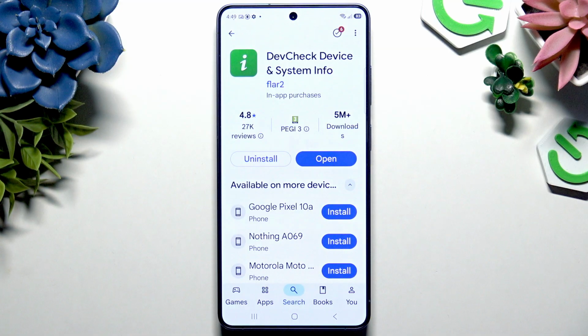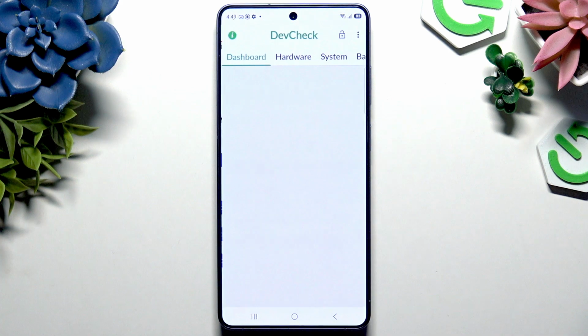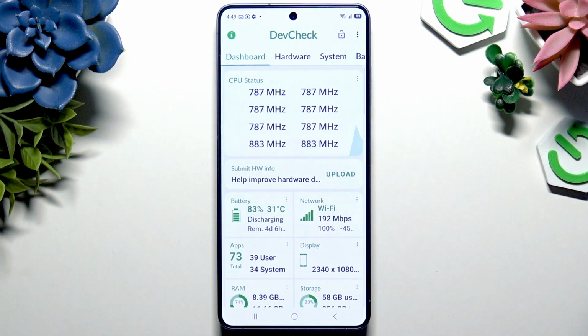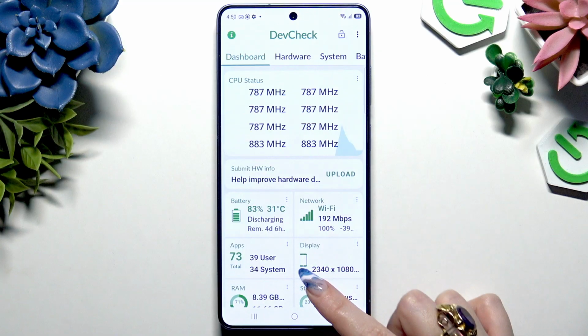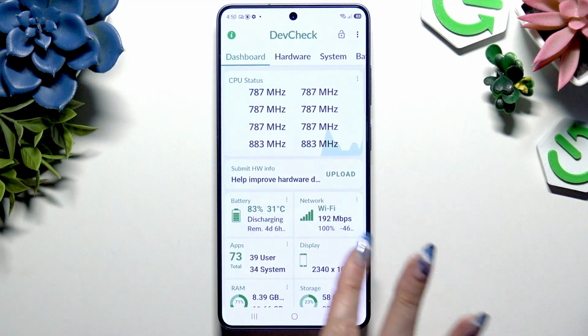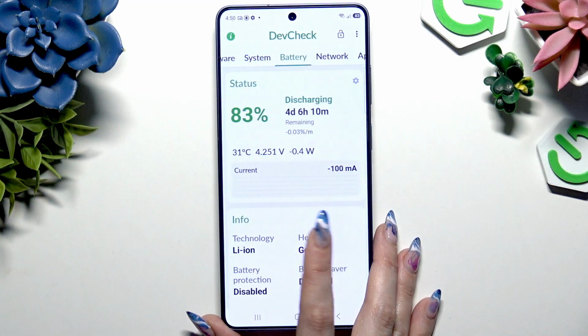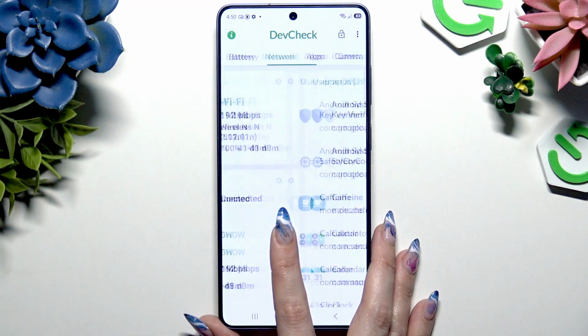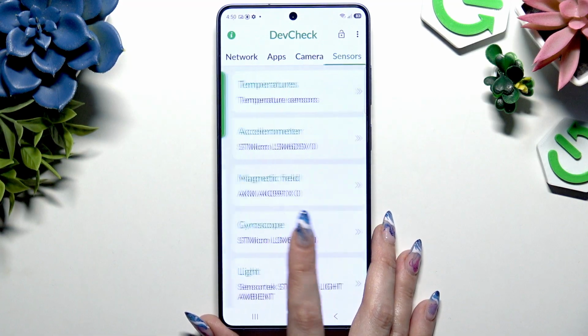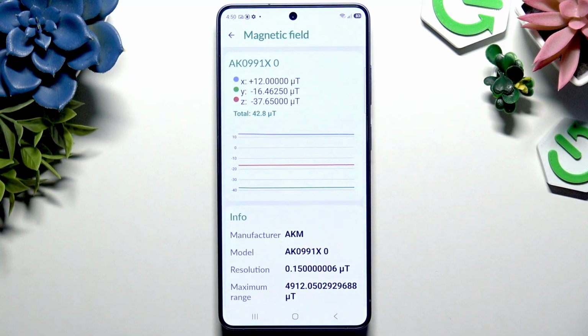When your app is ready, open it, and thanks to it, learn all the information about your device's dashboard, hardware, system, battery, network, apps, camera, and even sensors.